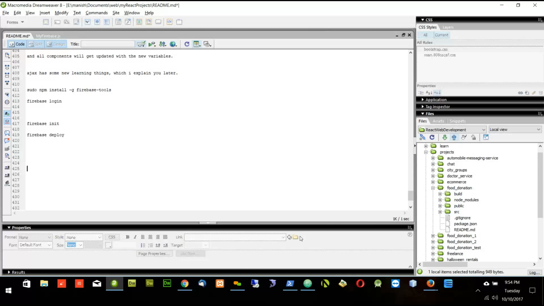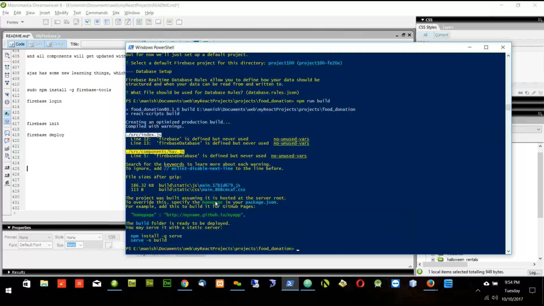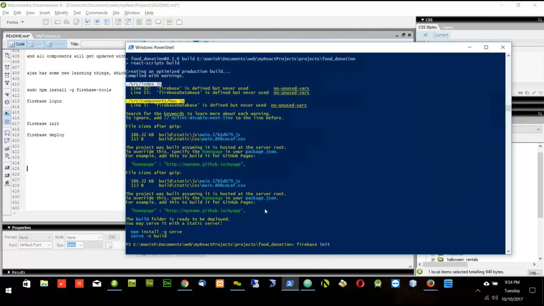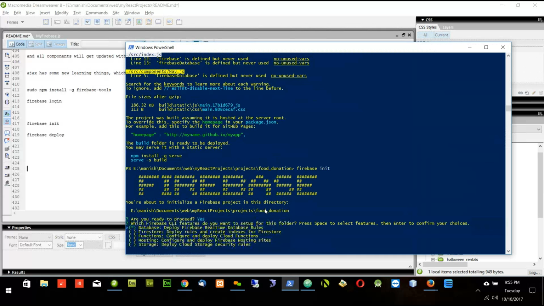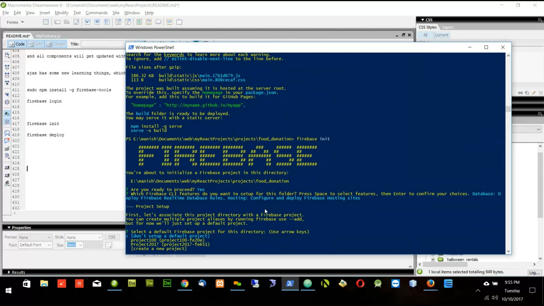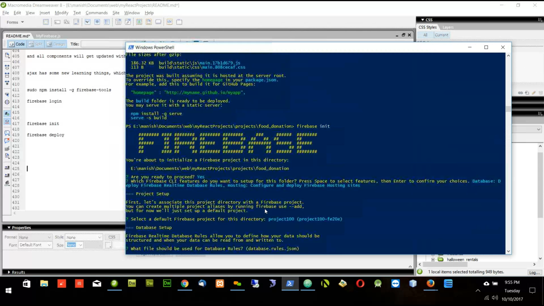Yeah. Okay, so after the build is done, we have to run firebase init. Once I run firebase init, it will ask me, are you ready to proceed? I will say yes. And I will press the space bar for the database, and for the hosting, I will press the space bar and I will press enter. And then I'll select the project which I want to use. It will ask me which is the database file. I will say default. I will just press enter.